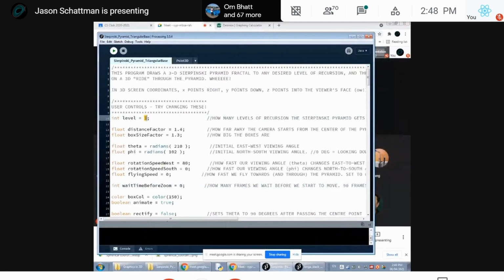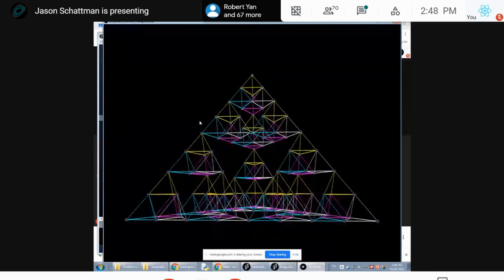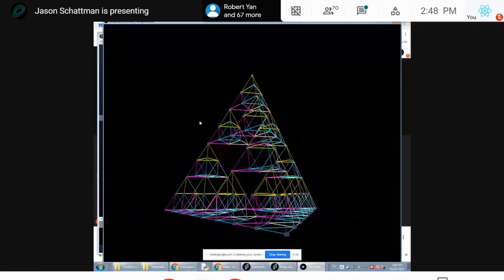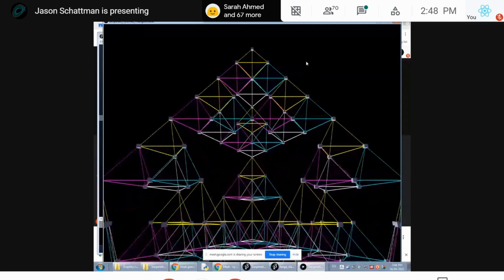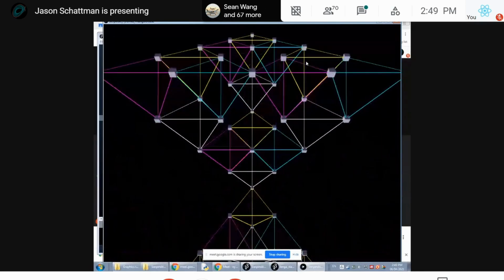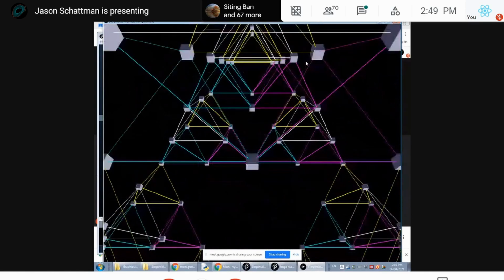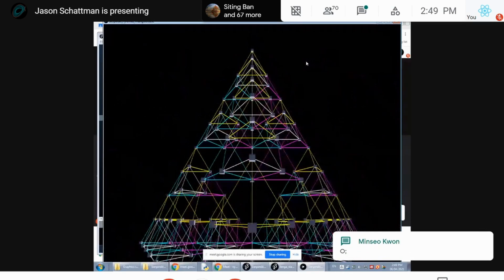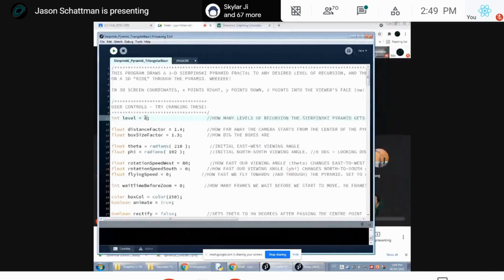Now, this is level 3. What if we look at level 4? You notice that there's more detail now. And then we're going to fly into the interior. Do a little spin and back out. Yeah? Okay, let's do a higher level. Let's do level 5. So more detail.